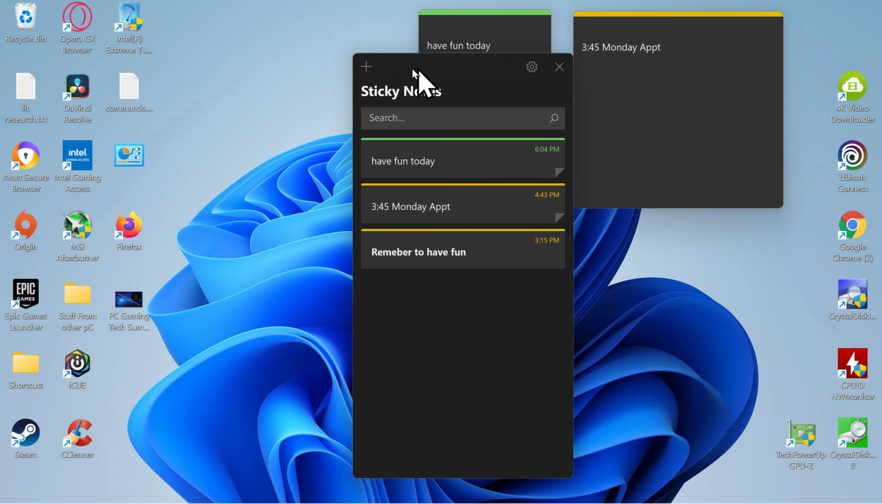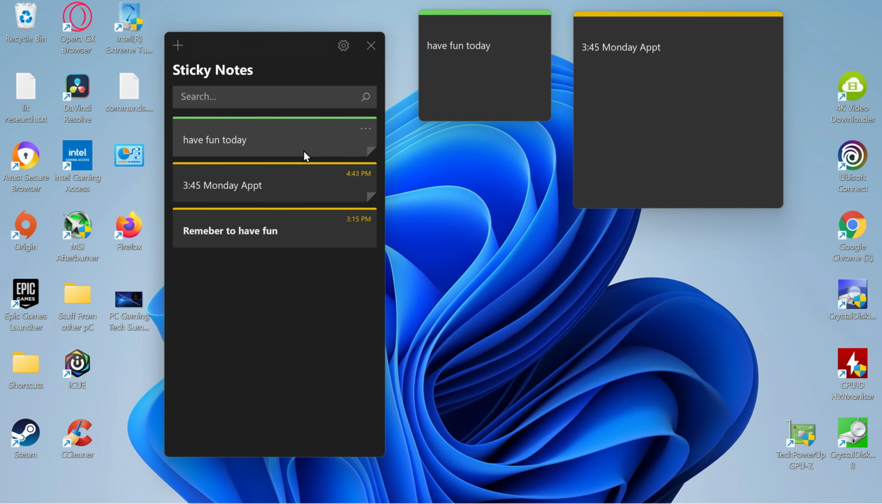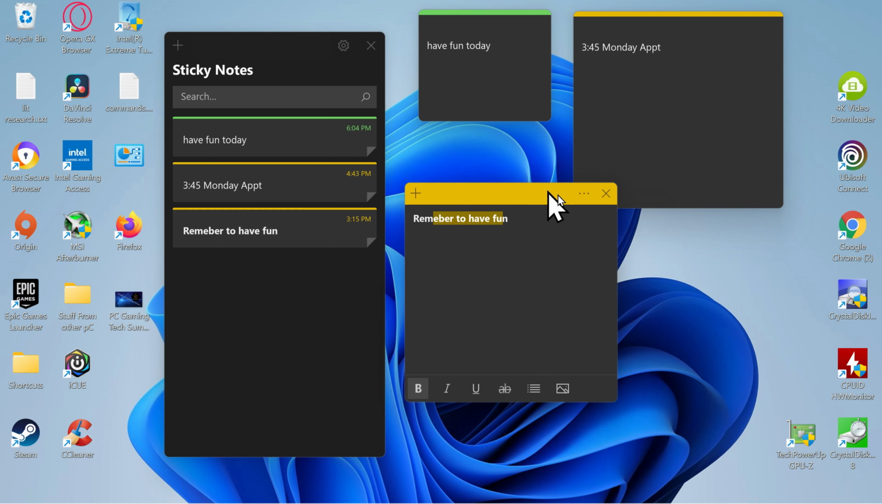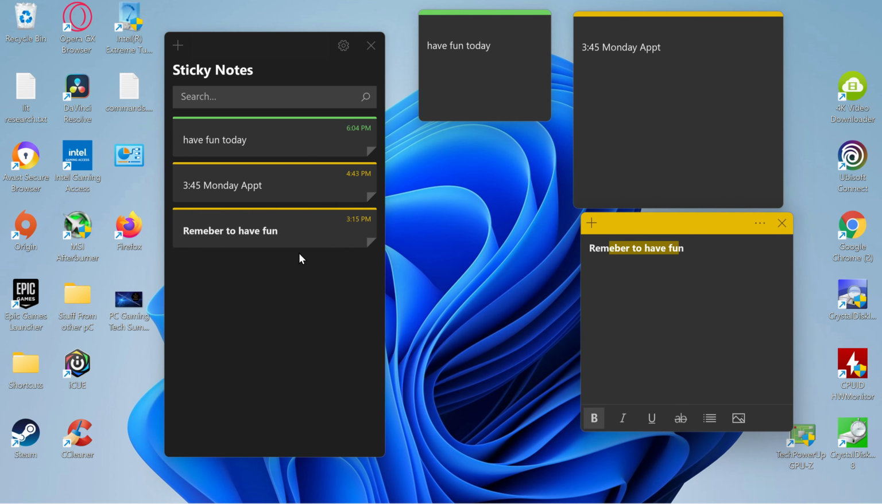Okay, and so here's a sticky note from another computer. Yeah, another one of my computers. So "remember to have fun" again. Okay, you can click that, and what do we got? Oh, it's over here on this one too. So that is very convenient.